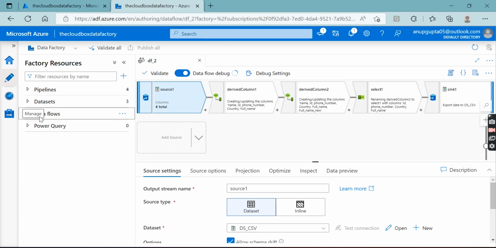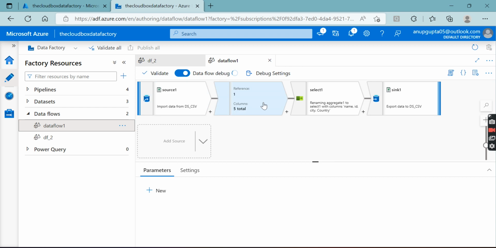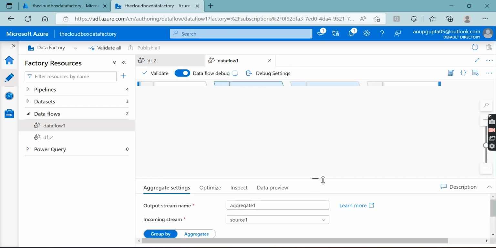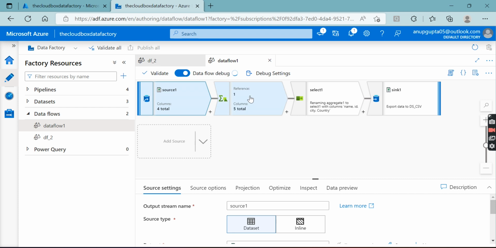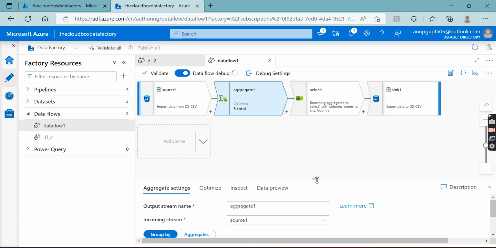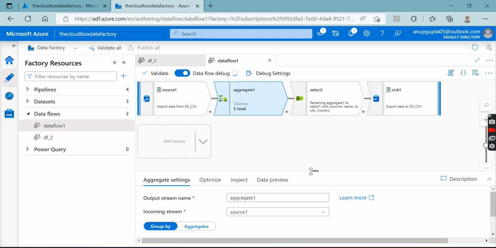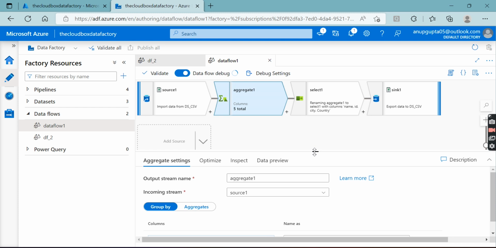So let's quickly go and create one new data flow. This one, data flow one, is already created, and I'm already using the aggregate transformation in it. So we'll make use of it, because in my last video I covered how you can remove duplicate values from the file, and that video used the aggregate transformation only.